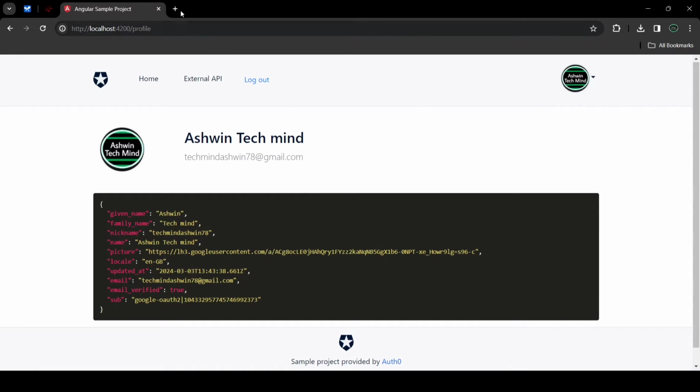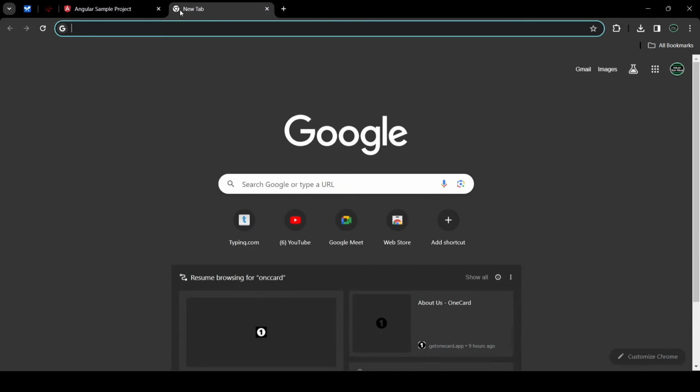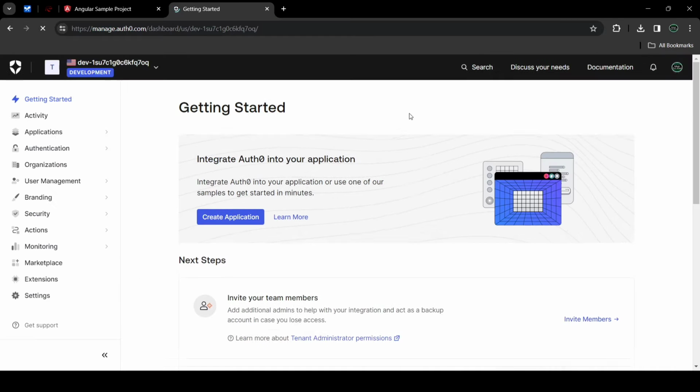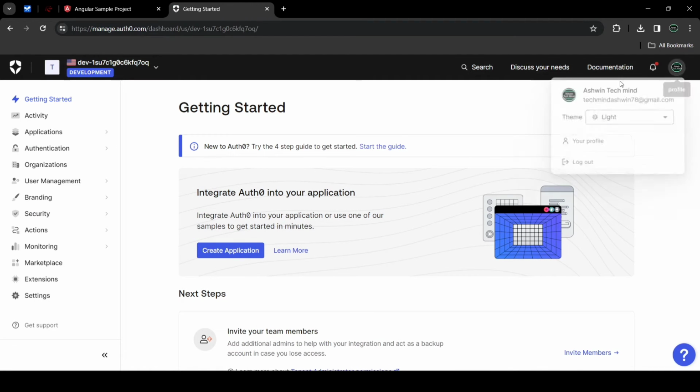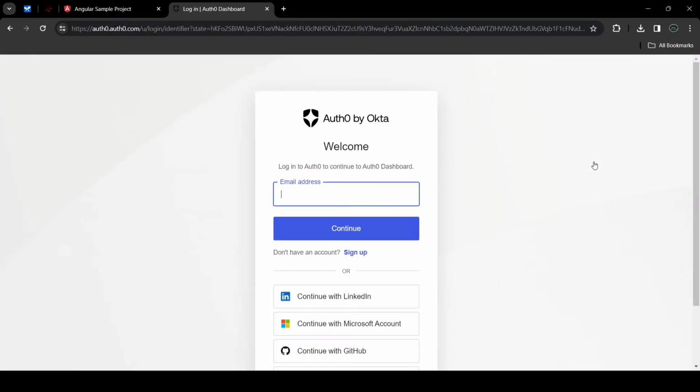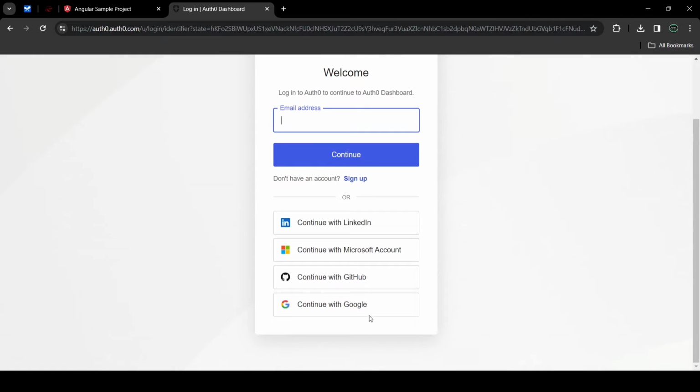Now, if you want to see all the users that are registered in your application using any login method like Google login or manual password, you just need to go to manage.auth0.com and you have to create an account here. Let me log out from this and you can use any social service to log in. I'm using Google, so click on continue with Google and I will be able to access the dashboard of it.